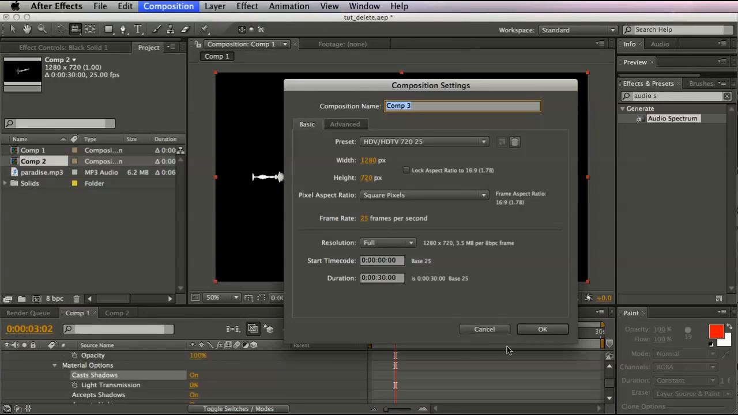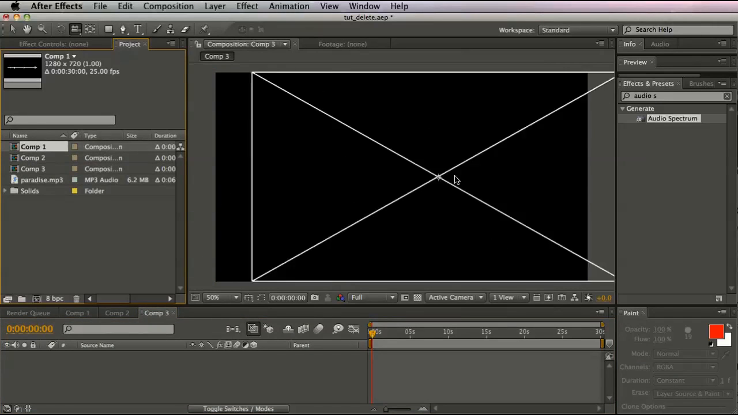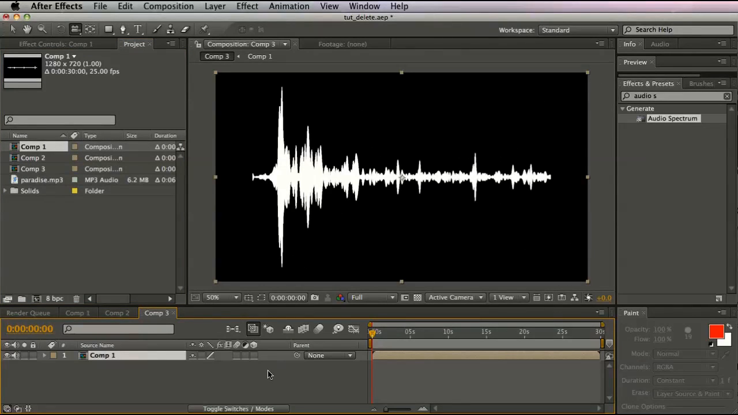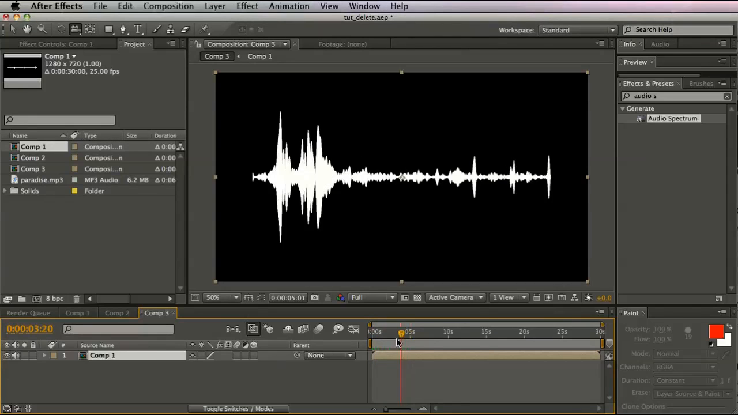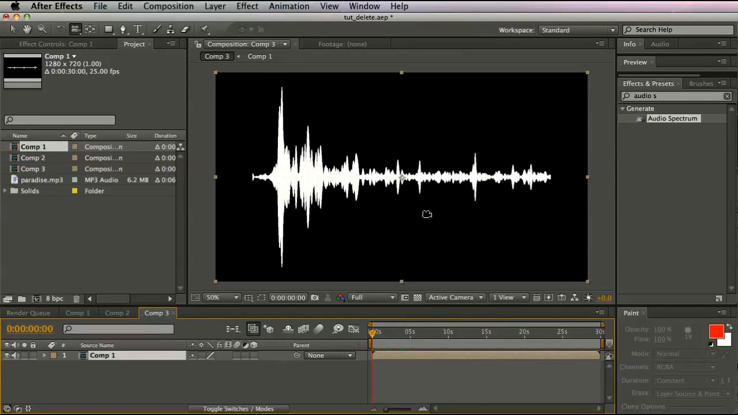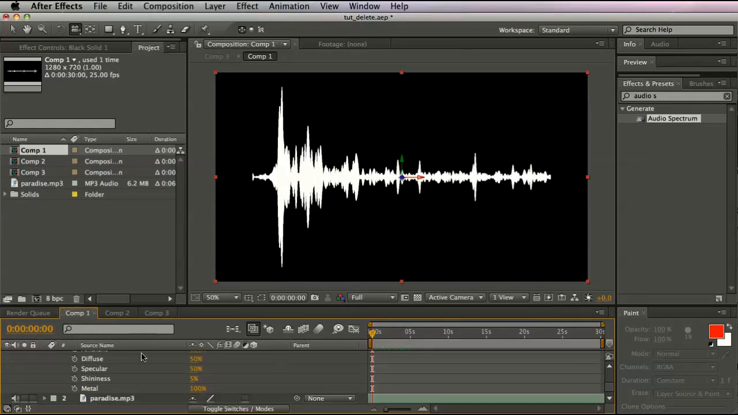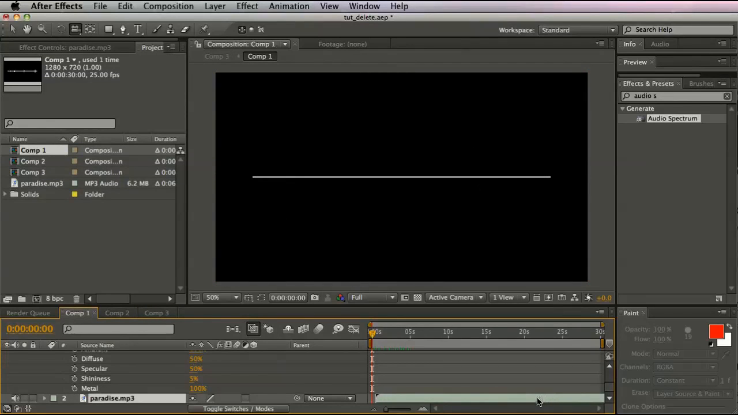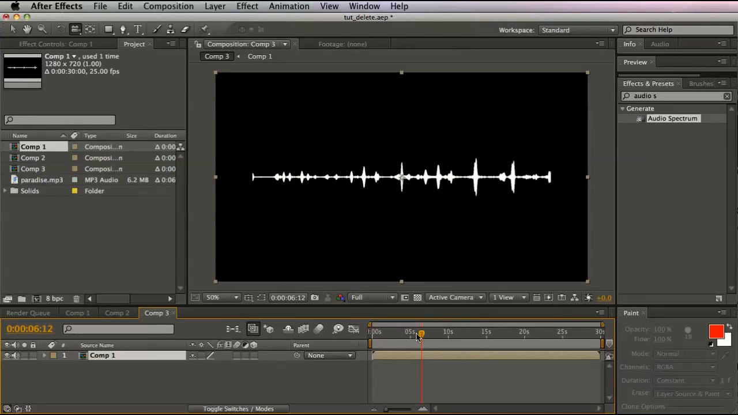Now create a new comp and just import this thing here, and as you can see you have a pretty, pretty intense waveform going on here. Now let me just offset it back to its initial position. So by default you get nothing. Yeah, it works fine. Now you have a spectrum which looks like a solid layer. Now make sure you switch on 3D and collapse its transformations.